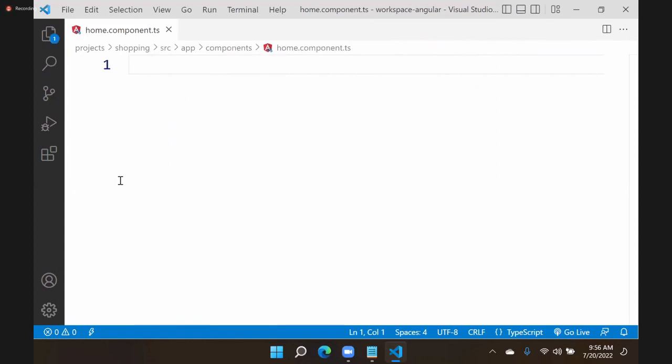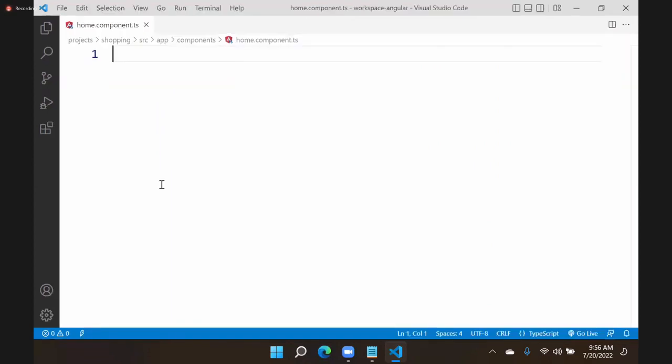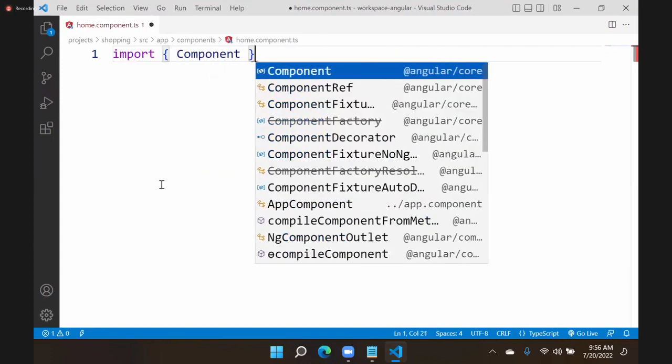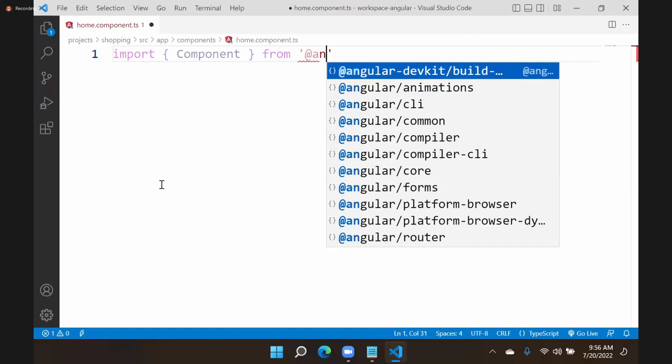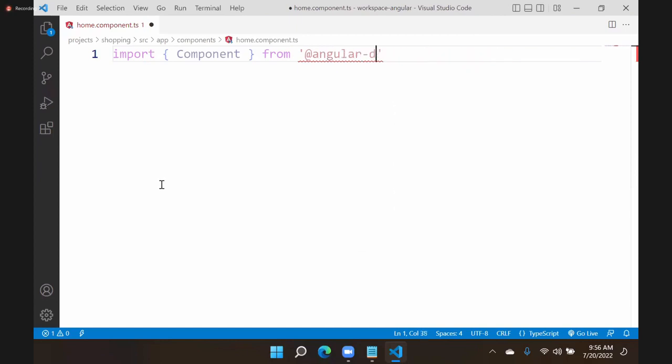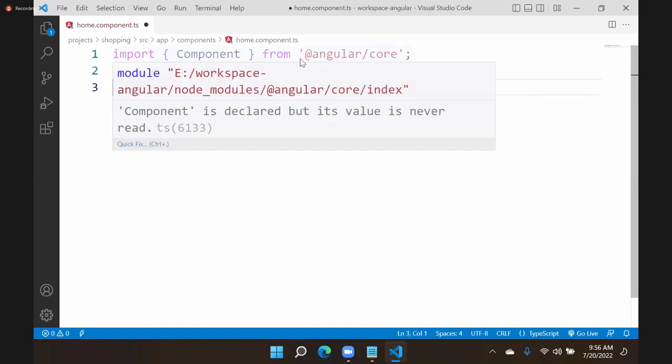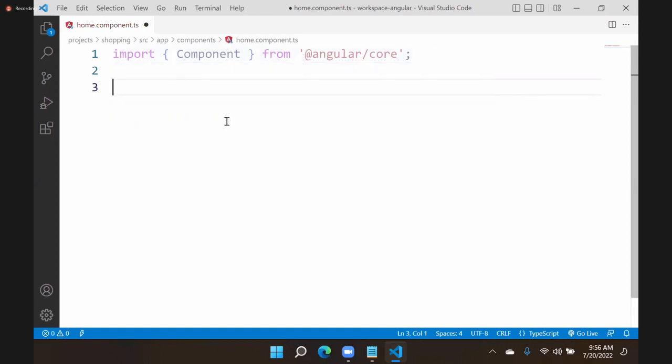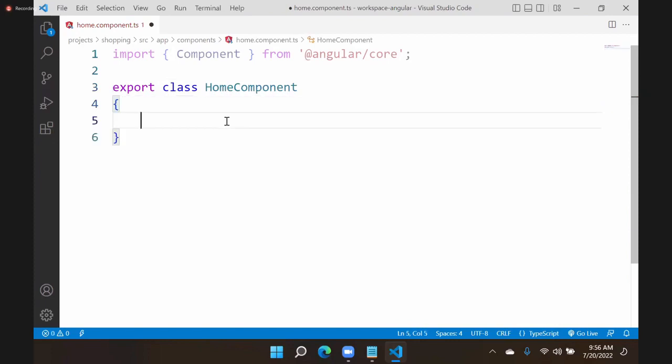Okay, how does it become a component? Just now we learnt all the steps. First we have to import. Import what? Component. From where? Angular /core. Am I right? From Angular core we have to import. So we have to import from the Angular core library. It is there. Now after that we have to create a class. Export class. Class is what? Home component. Class name you can give anything, right?